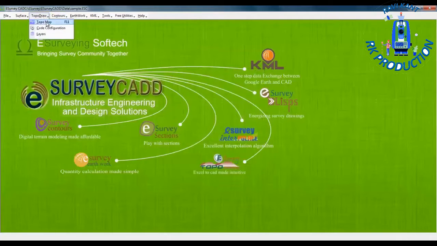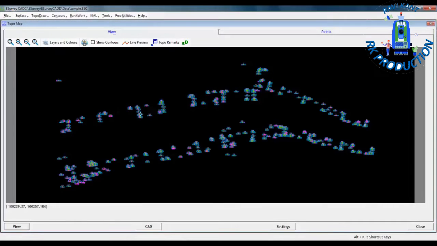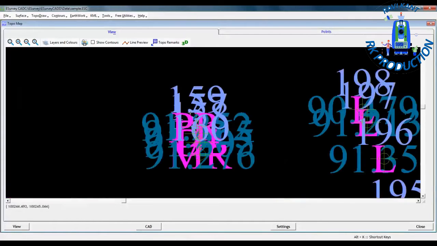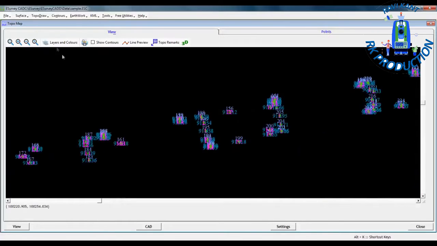Now we will select the Topodraw menu and select the Topo Map item, which will display the output CAD file where each point from the point data is represented with serial, elevation, and remark. We can note that the remarks are overlapping with the serial number. To make the drawing more readable, we can configure text representation properties in the configuration window.